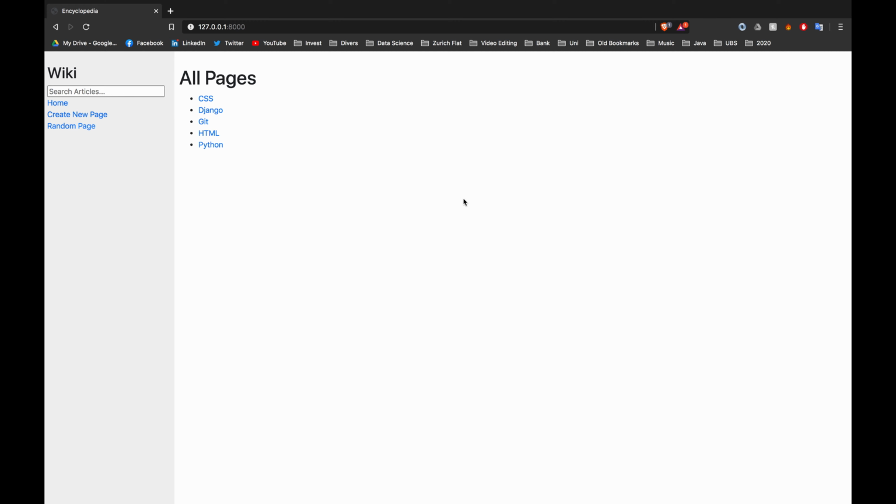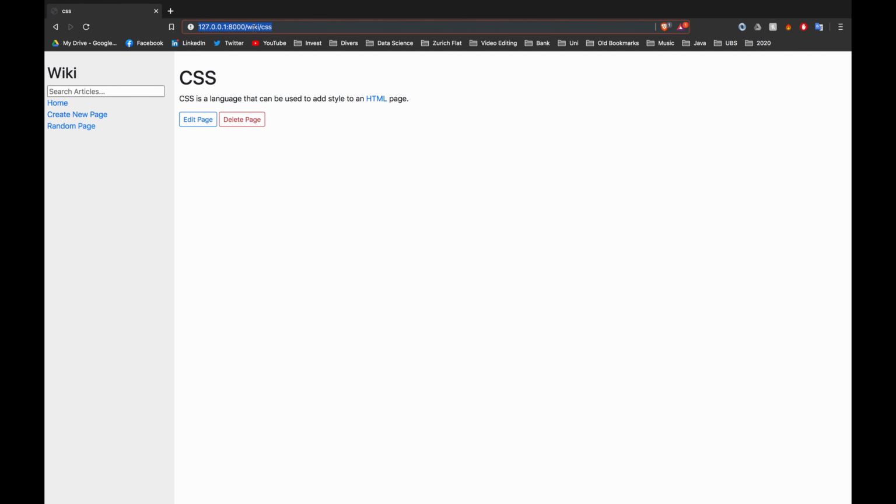So this is the entry page. In here I have all the available pages as of now. As soon as I click, for example, this page is CSS, the route will go to WIKI CSS and the page will render the Markdown into an HTML format.